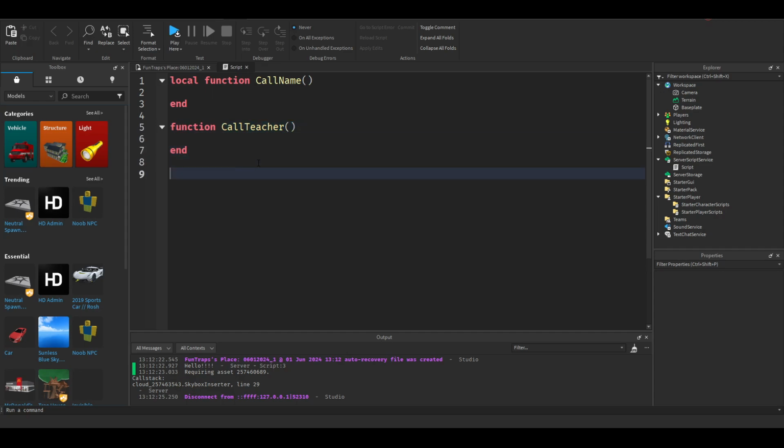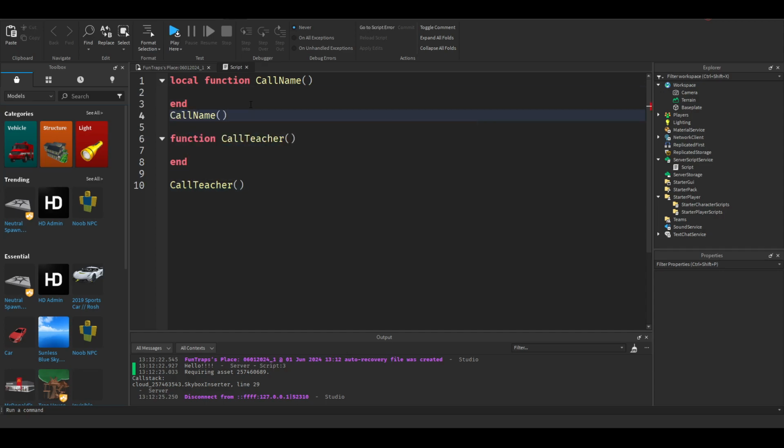There are also different ways to create stuff, and there are also different ways to call a function. I'll get into that soon. But what it does is it does whatever you tell it to do at a specific time. So whenever you call it, which you would do with call teacher, you just literally call it. That's how you call it. Call name. You can call it wherever you want, whenever you need it. So that's what functions do.